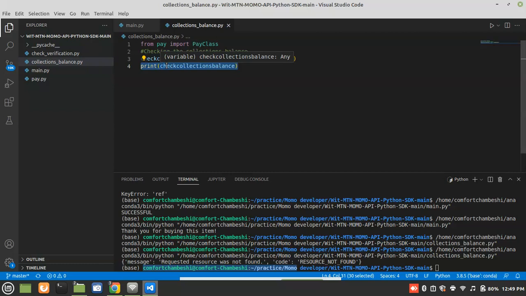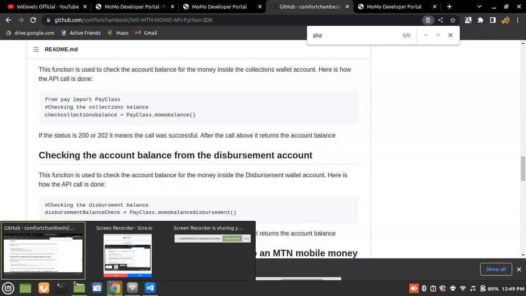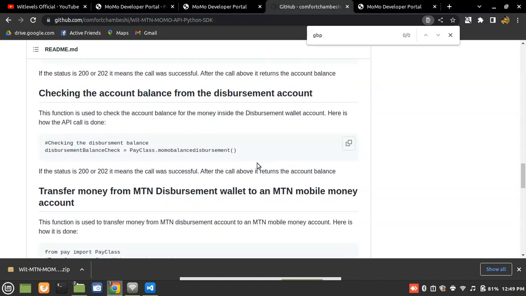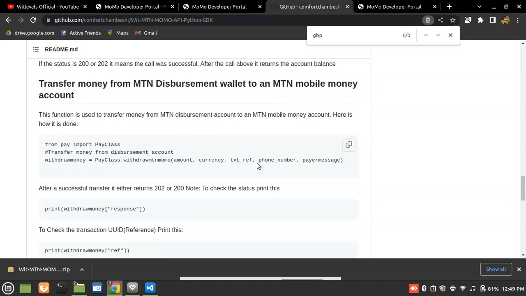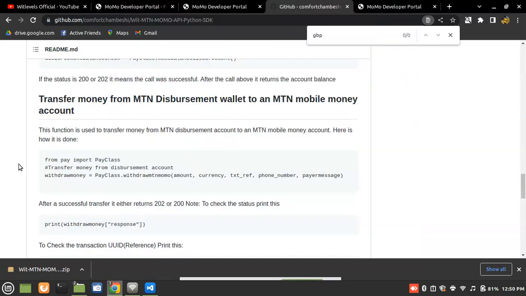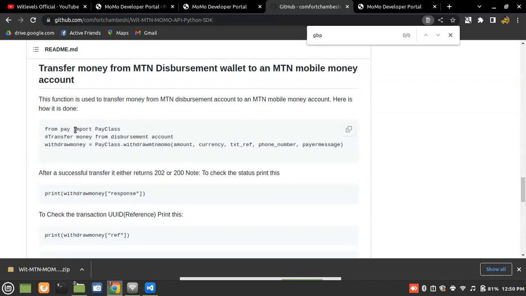And if I can remember so well, even in my production APIs, I'm not able to check the balance. I'm sure it has to do with MTN. Maybe they removed it. If it failed on collections, then I'm sure it also failed on the disbursement. Yeah, so all right, now we come to transfer money from MTN disbursement wallet to MTN mobile money account.